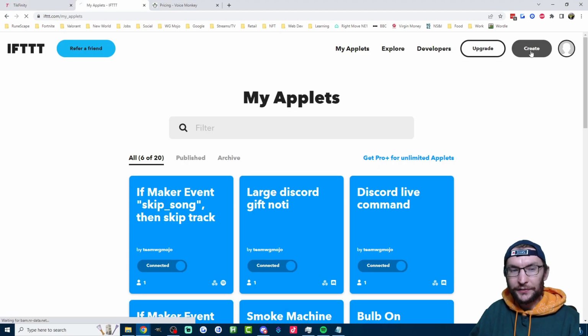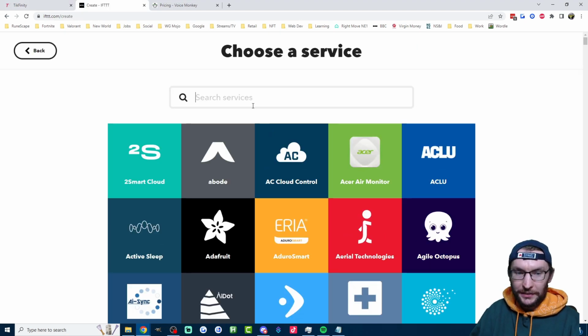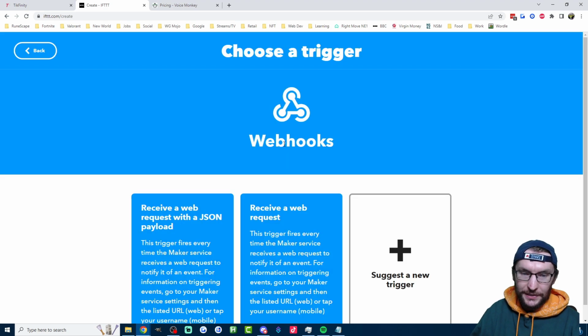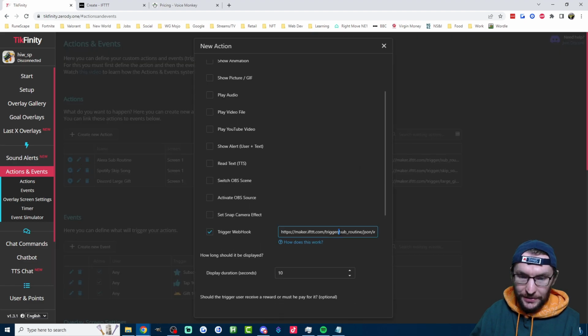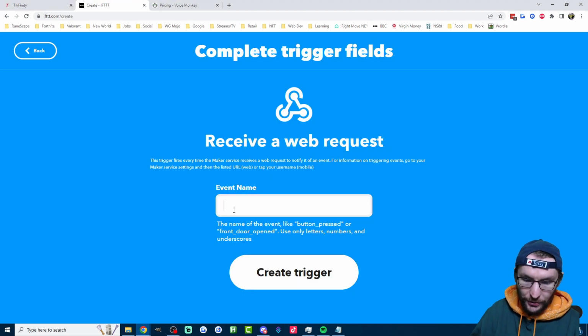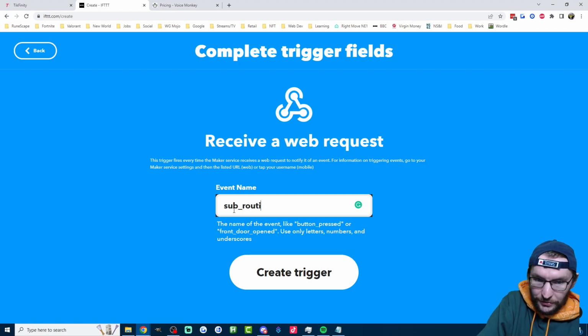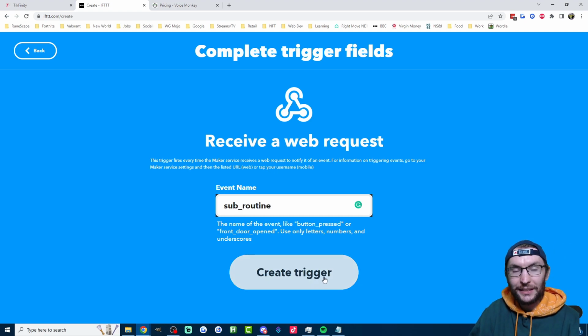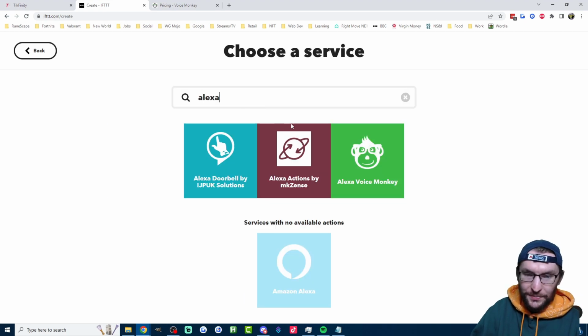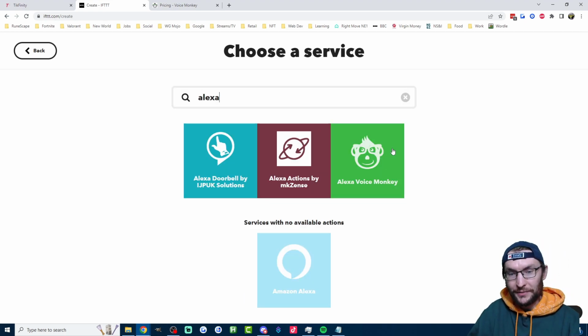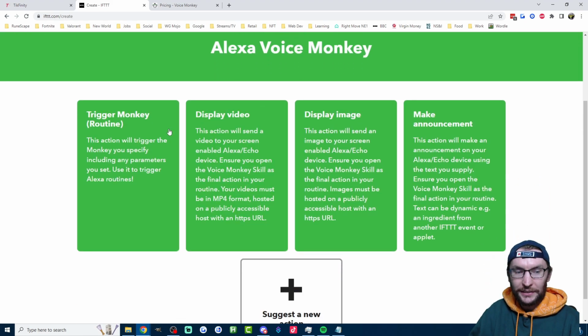Now head over to IFTTT and create a new applet. And as usual, if this is a webhook, which is receiving a web request, I'm going to double check what the event name is so we don't get it wrong. It's sub_routine. We'll just type that into the box and click create trigger. Then that is of course Alexa Voice Monkey, or if you have another smart device, maybe that's listed too. And you're going to pick trigger a monkey routine.